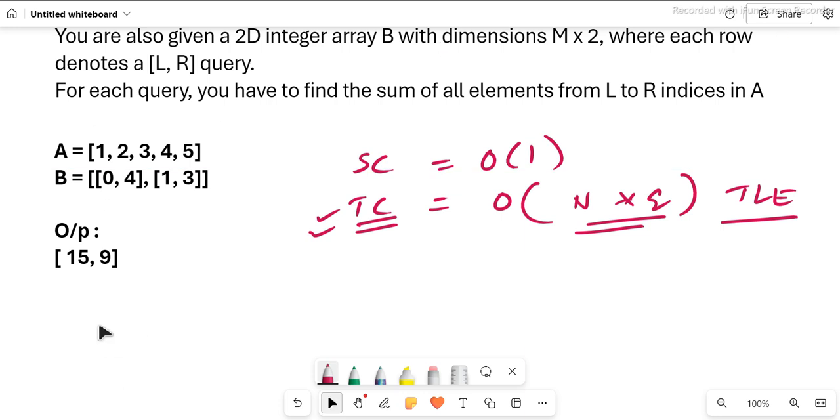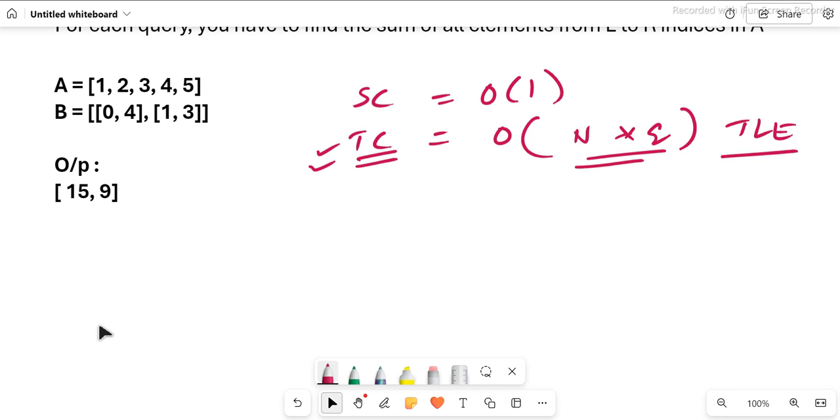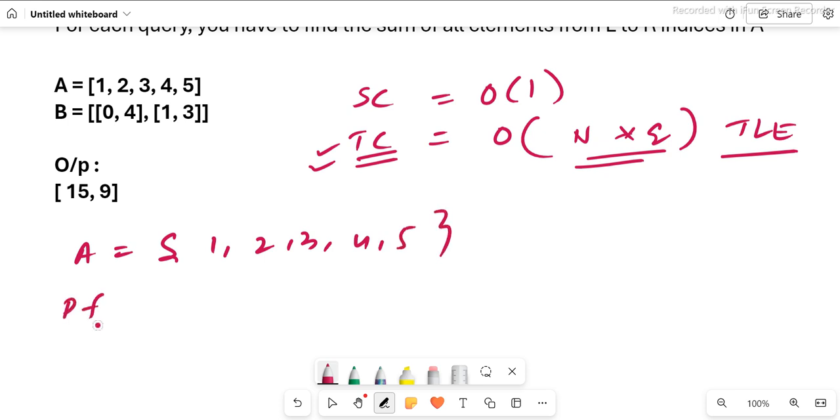First of all, let's take this array, 1, 2, 3, 4, 5, and make a cumulative sum, which is called a prefix array. I'm going to create a prefix array, which is a cumulative sum: 1, then 1 plus 2 equals 3, 3 plus 3 is 6, 6 plus 4 is 10, and 10 plus 5 equals 15. So this is the cumulative sum of this array.